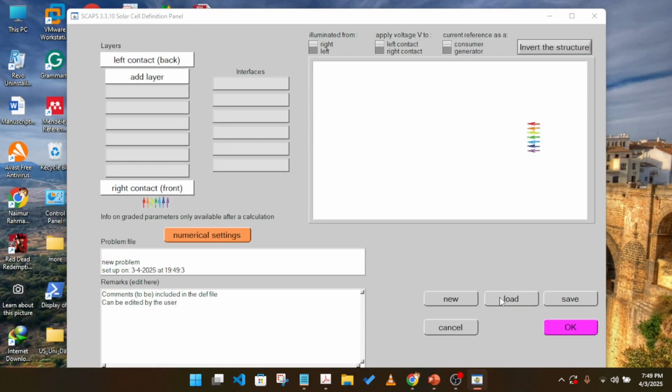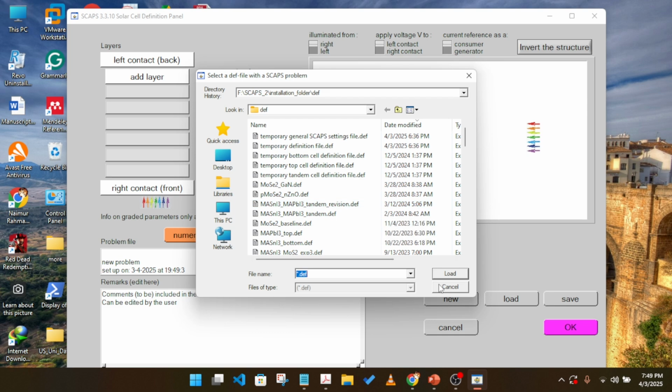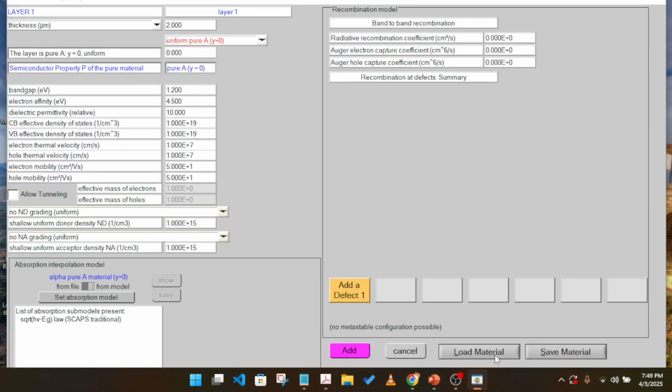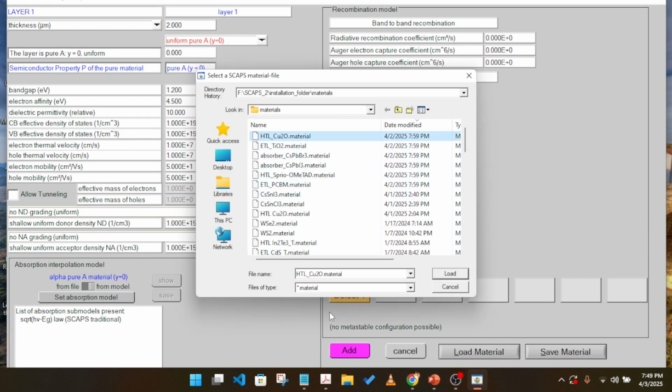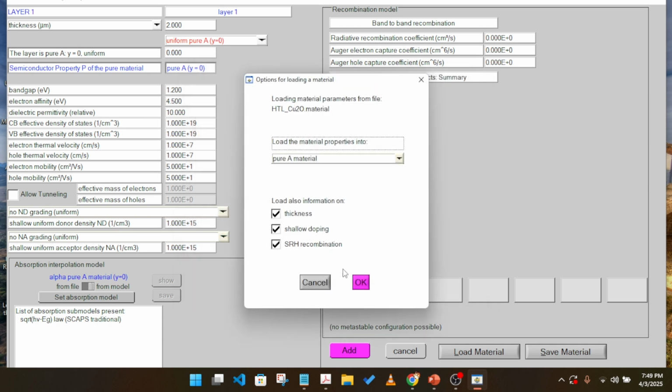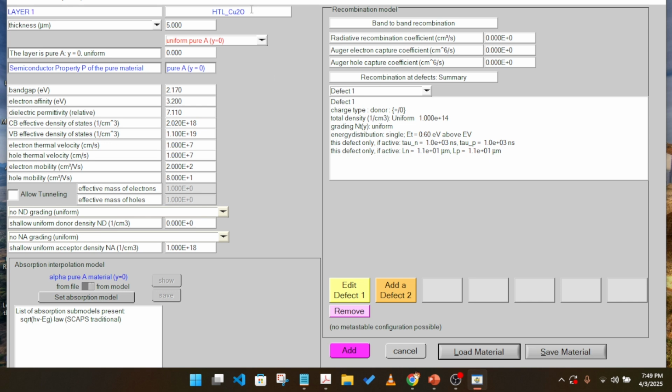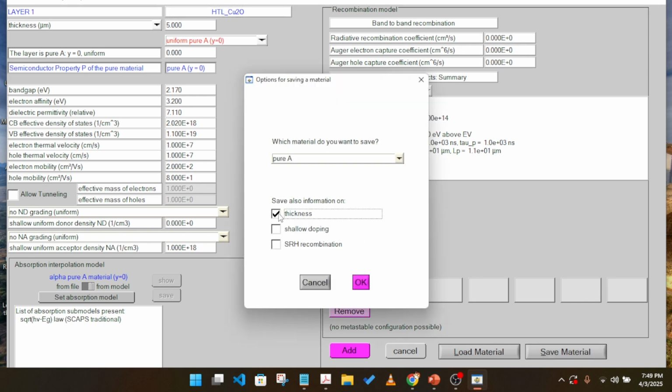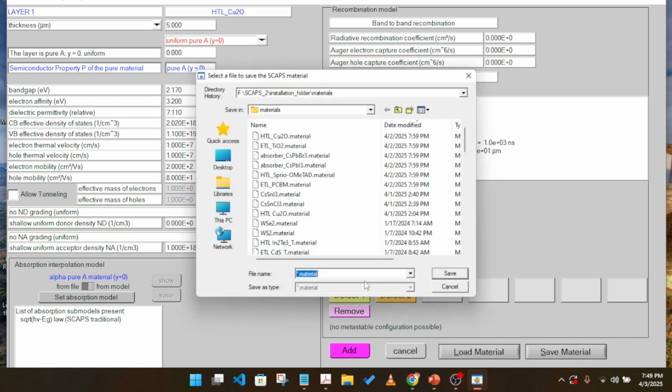We need to save every material separately. For example, I have already saved a lot of materials, and for the HTL, you can load it like this. So you have to name the HTL like this: you have to write HTL underscore Cu2O, and then save this material as HTL underscore Cu2O.